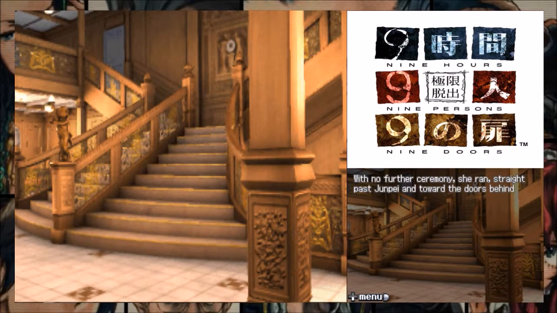With no further ceremony, she ran straight past Junpei and towards the door behind him. The sudden proximity of a woman with such... Of course they had to have that. Of course they had to have a character like that in this game. Alright. Off to a great start. I already love the characters in this game, though.